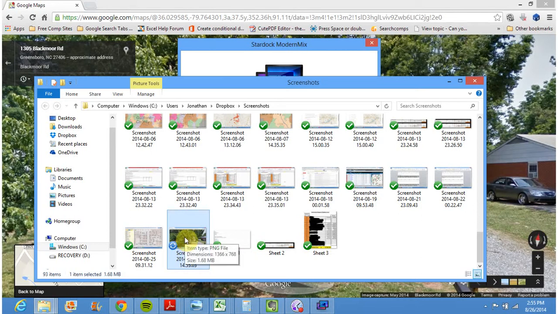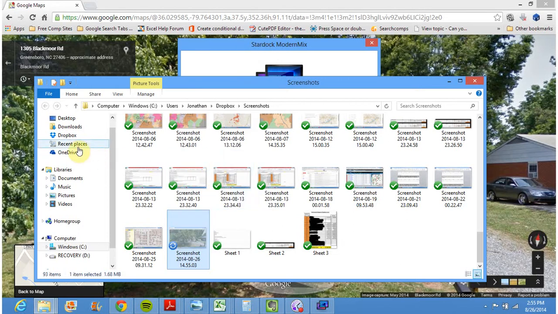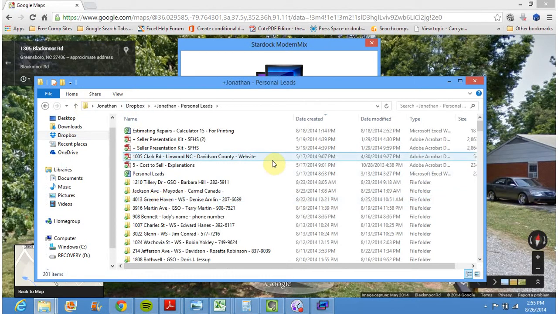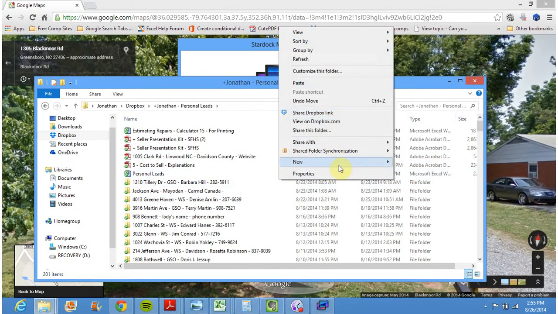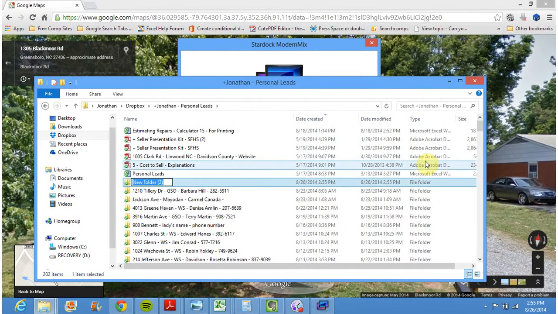So what I'm then going to do is right click it because I want to move it somewhere else. I'm going to do cut, and then I'm going to go over to my property folder. This is a new personal lead that I have. So I name it 1305 Blackmore Road, and that's in Greensboro. And her name is Dorothy Nobles, and her telephone number.